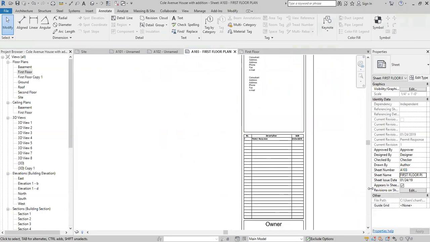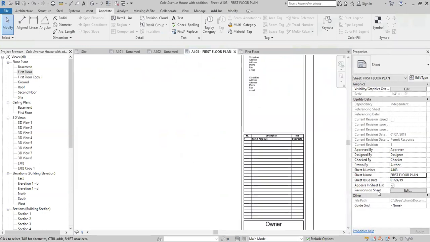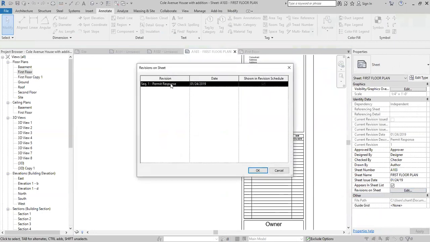I can actually expand this a little bit more so you can see a little bit more of what that says. I can click on edit, and I can tell it, well, this revision is here, but I don't necessarily want to show it right now because it's the only revision. I have no other choice.